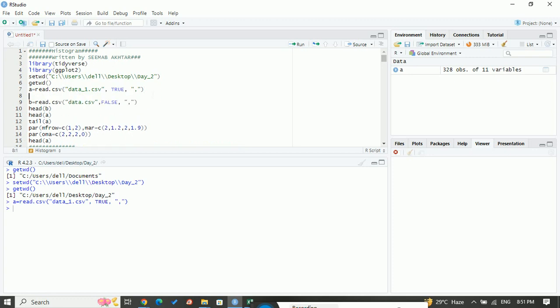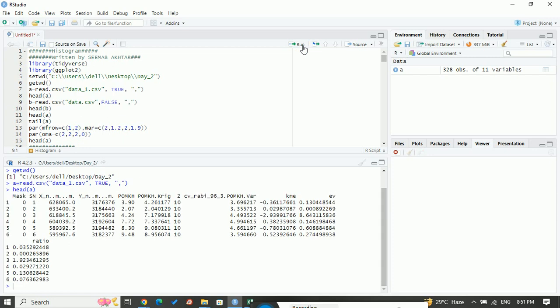Now use the head command, write head and then A. Then we will be able to see the first 5 or 6 entries of your data set. If you look at the third quarter of your R interface, there are 328 observations. It means there are 328 rows in your data set and 11 variables. And these are the variables: mask, x, sn, x something, y something, form kh, form 3, and z.